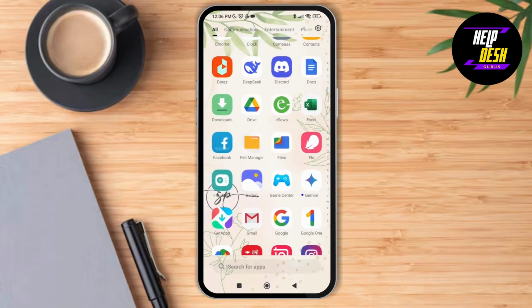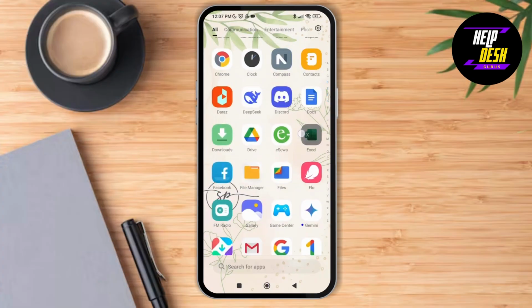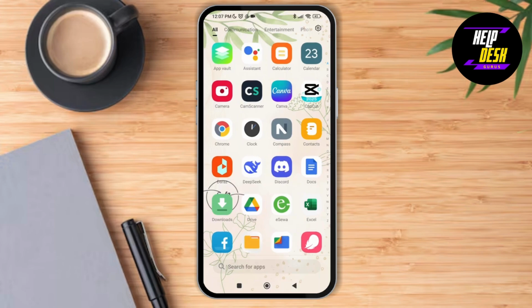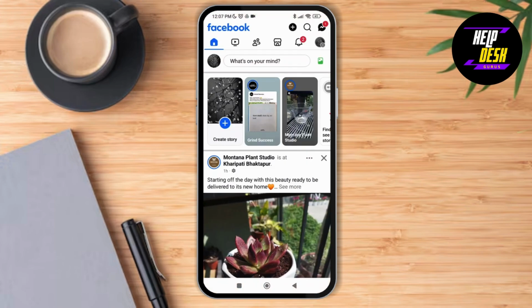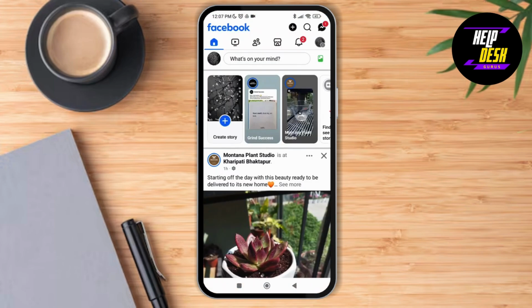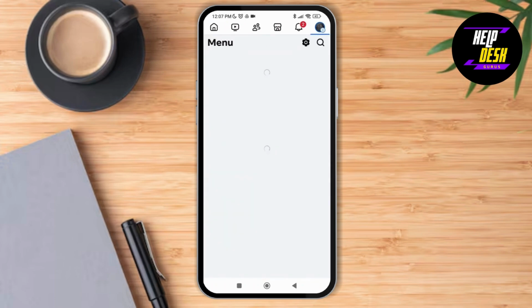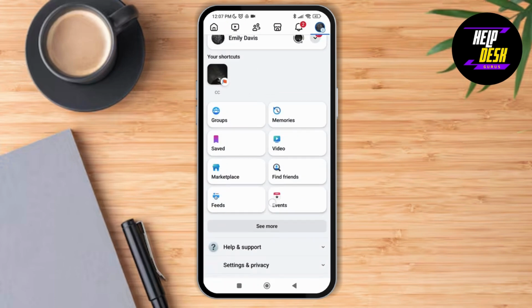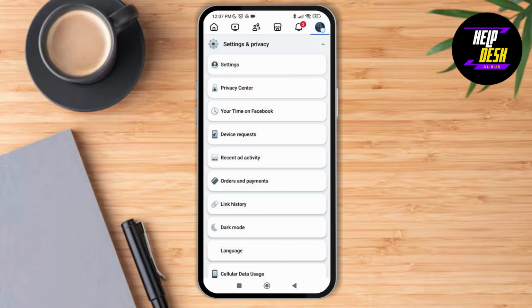So first of all, make sure you have a stable Wi-Fi connection on your device. After that, launch the Facebook application. Here, make sure you're logged into your account, and as you're logged in, tap on your profile at the top right corner. Now scroll down and tap on Settings and Privacy.